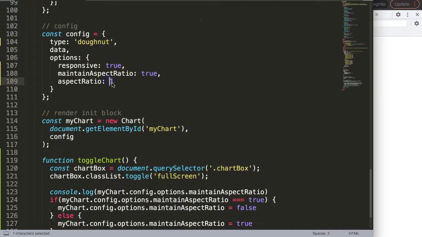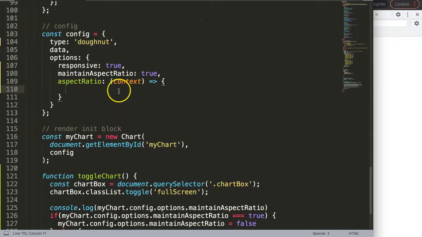So what I'm going to do here is the final feature, which is in the aspect ratio, we're going to make a callback feature or callback functionality. So I'm going to say here this context, and then here a function expression arrow, or arrow function expression, that's the right term, sorry. So which basically means function.